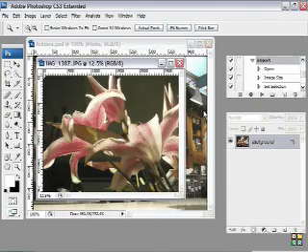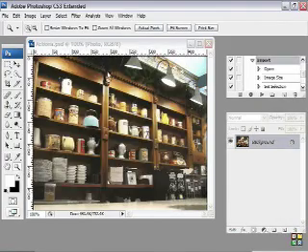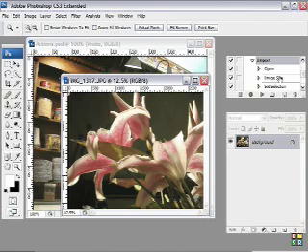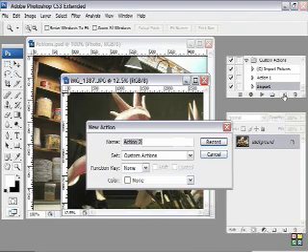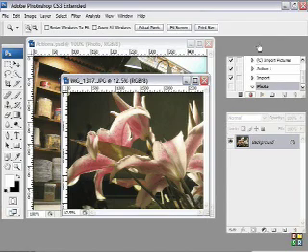Now the problem with this is that it's much larger than the workspace I'm currently working with. So what I'm gonna do is I'm going to start creating the action that I'm gonna use. So I'm gonna go down here and I'm gonna do create a new action. I'm going to call it photo, and then I'm gonna click record.